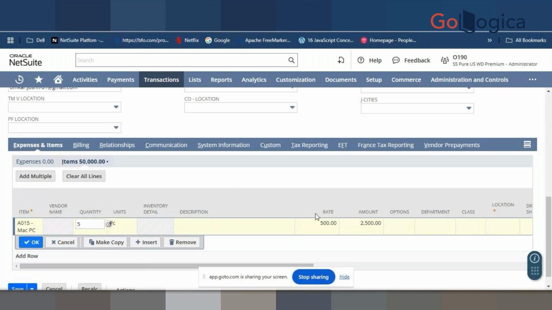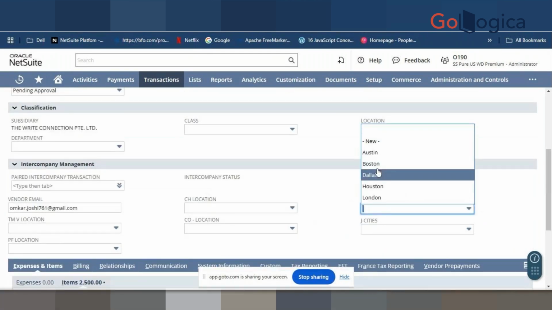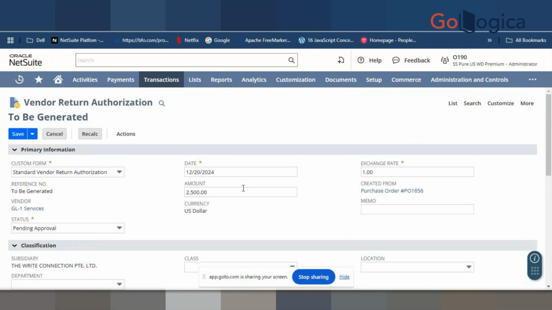So because of those reasons, and the rate at which I had purchased was $500. The total is going to be $2,500. From which location are you making the return? It's Boston, US, so mentioning the location as well. Now over here, I'll save it.